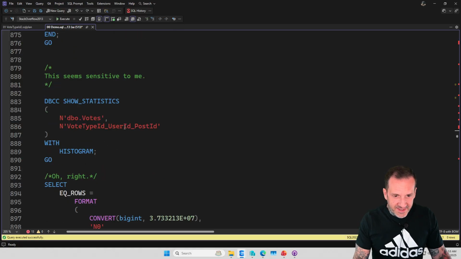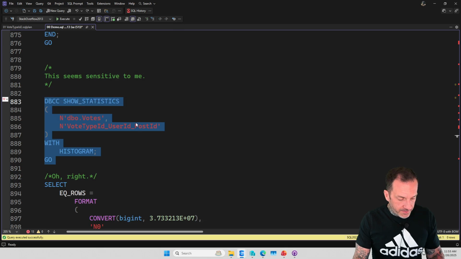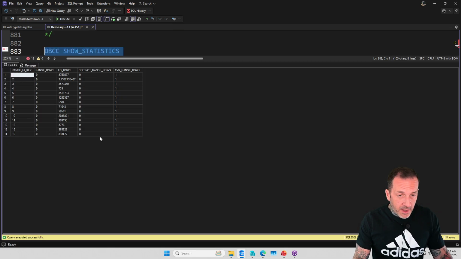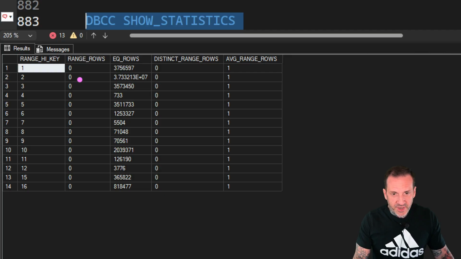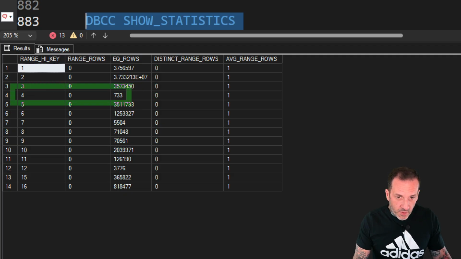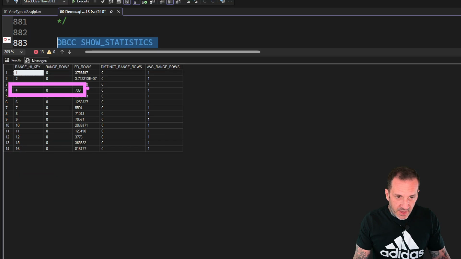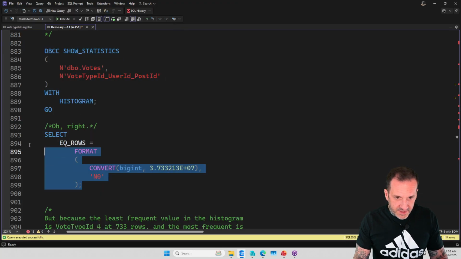So if we were to look at the statistics histogram for our index on the votes table that leads with vote type ID, we might think that this looks pretty skewed. If you're wondering what this crazy number is, it's 37 million, right? This is the most common number, and this is the most common vote type ID, which is 2 in the votes table. The least common is vote type ID 4 with 733. So that was that crazy number in there.